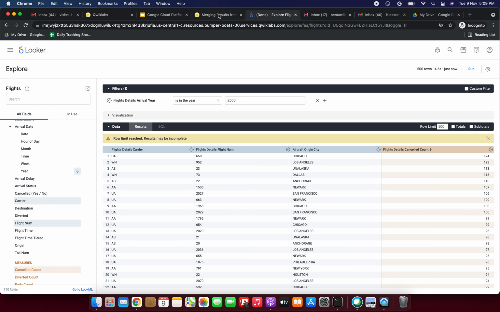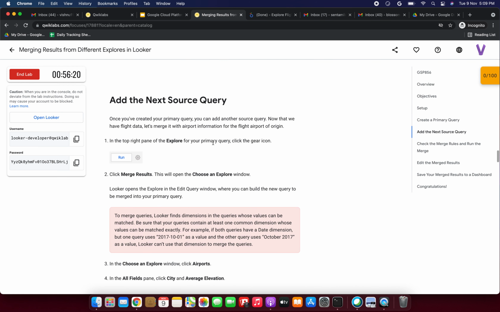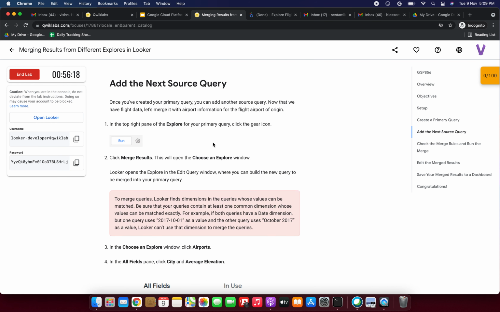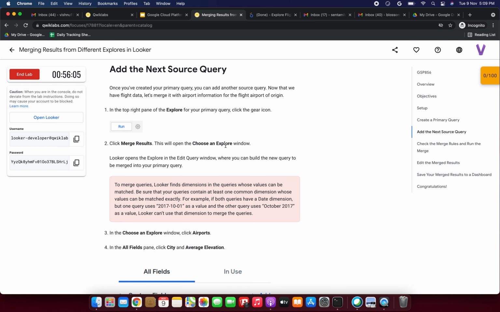So we are going to do the next step now. Now we are going to add the next source query. Once we have created our primary key, we can add another source query. Now that we have flight data, let's merge it with airport information for the flight airport of origin. Okay. Now we are going to start this second part.